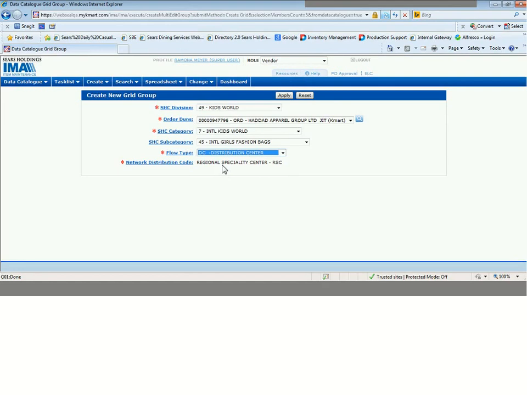So if you're not getting this information, then reach out to your buying team and ask for it, because unless you set up your items the exact same way every single time, you should be getting that information from them.